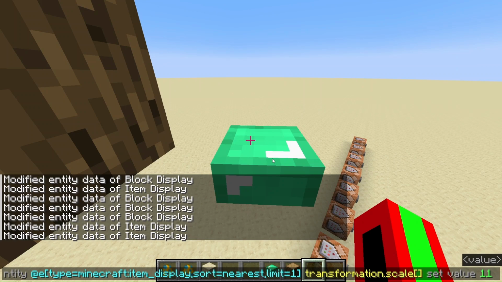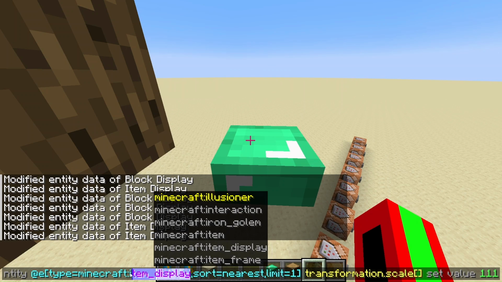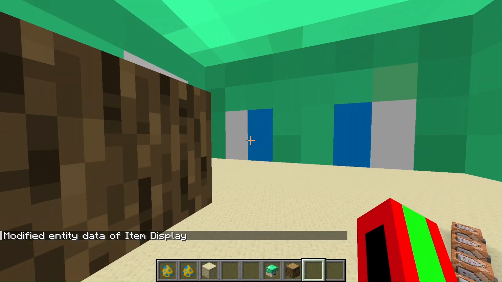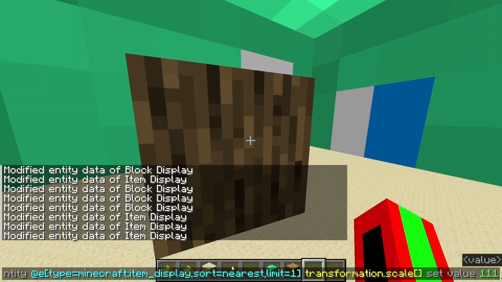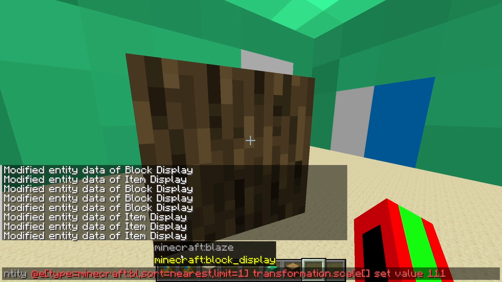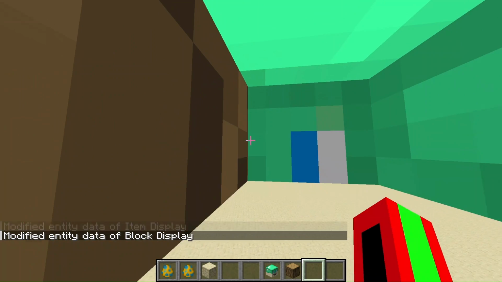Wow! This is how to change the size of an item in block display. First thing you do, you change this area to change the size of an item in block display. You also can do a negative number if you want to. You also can change this area to determine if it's a block display or if it's an item display. First, let's do an item display. Wow, that's massive! Now let's change it to a block display. Wow, now that's massive!